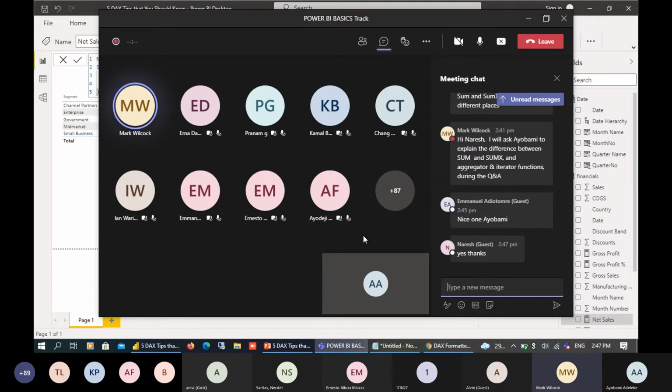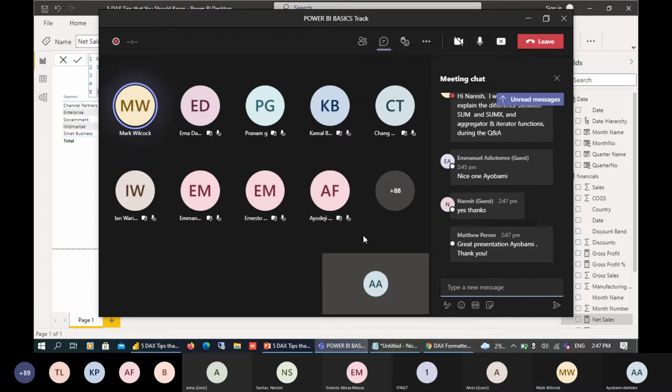I'll just ask you a supplementary question if I can, Ayobami. You talked about how SumX is more flexible than Sum because you can have an expression, whereas Sum just takes a column. And you also mentioned that SumX can take different tables. Maybe you want to talk a bit about the related function that allows SumX to do that.